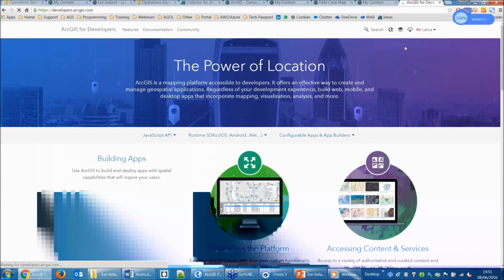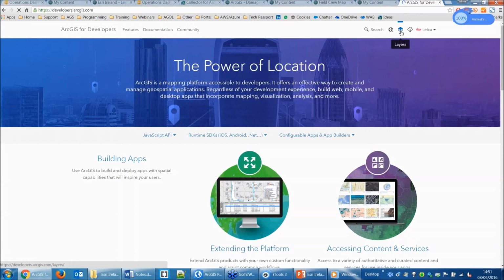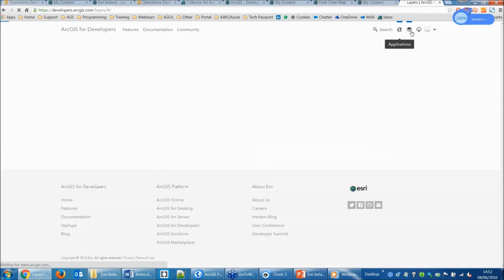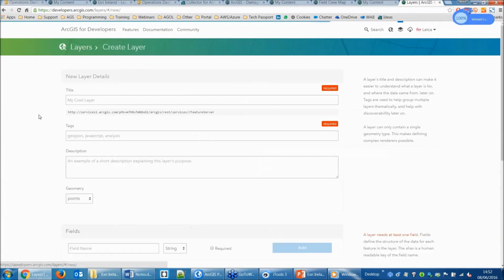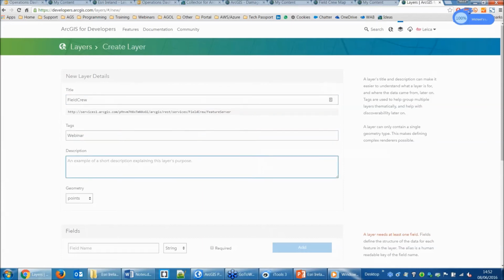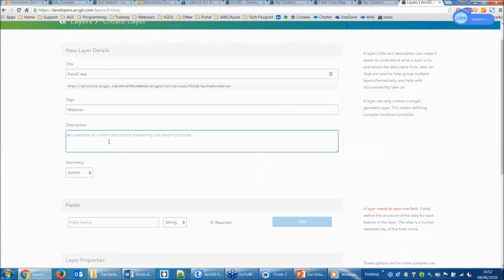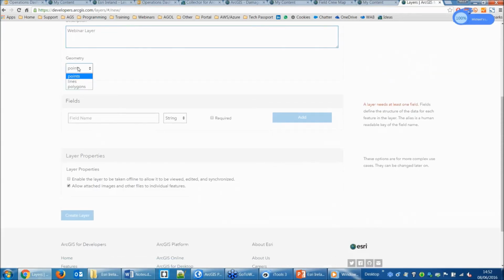So if you go to developers.arcgis.com and log in, you'll see this layers tab in the top right hand corner. If you click in there, you can create a new layer, and I'll say field crew. I'll just add in some metadata about the layer, and you can select the geometry type, so obviously points, lines, or polygons.